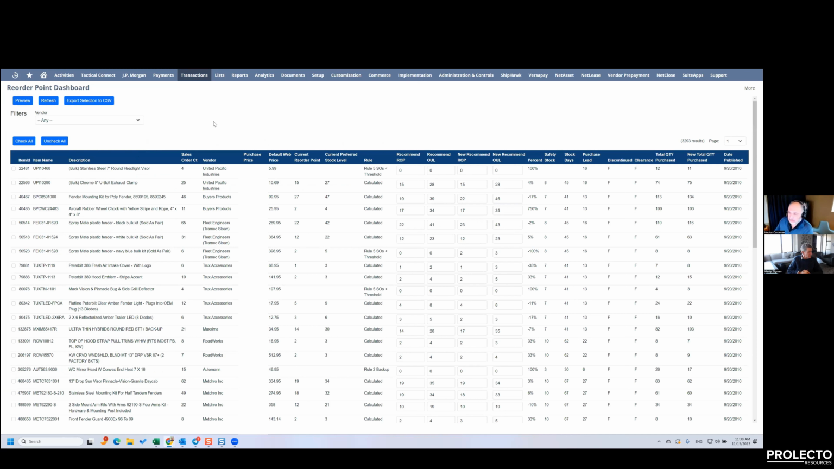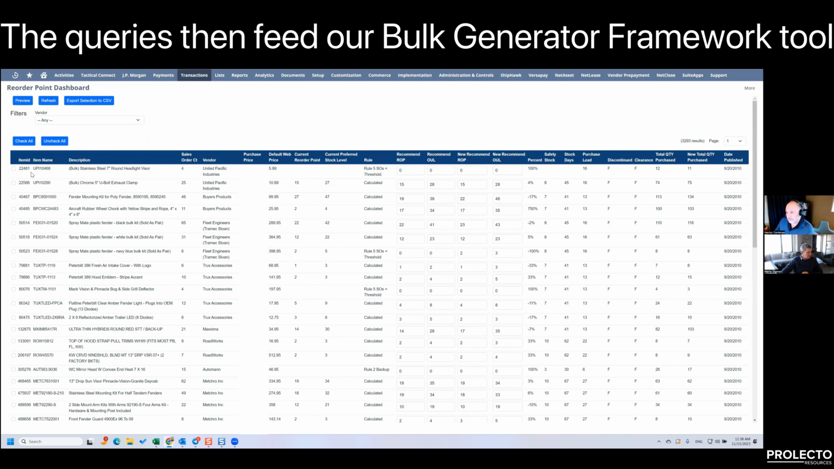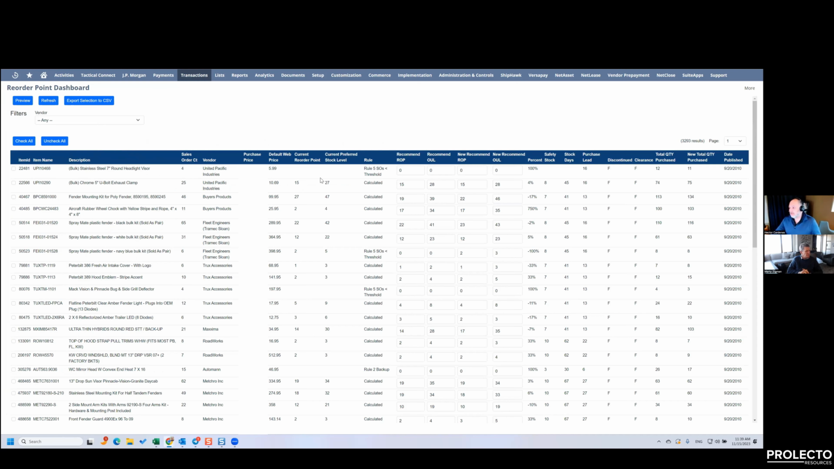So this is built off of our bulk generator 2 framework. That's what this was originally built off of. We're holding all of this data here, and I would say all of this is kind of like metadata about the item. We're holding how many sales orders we counted. And you notice here, this is where it starts getting interesting. We're also displaying the current reorder point and the current stock level. They call those things ROP and OUL.